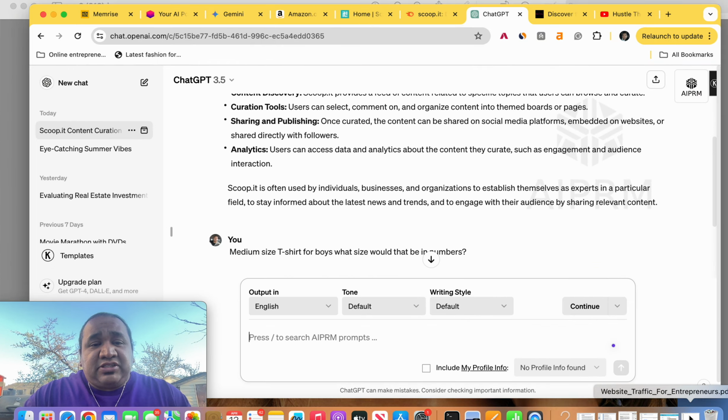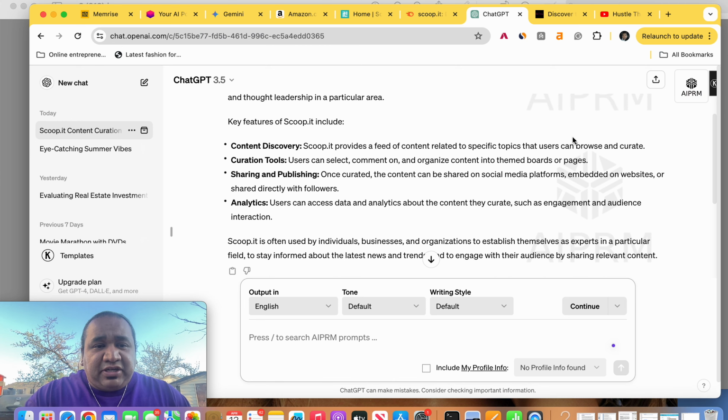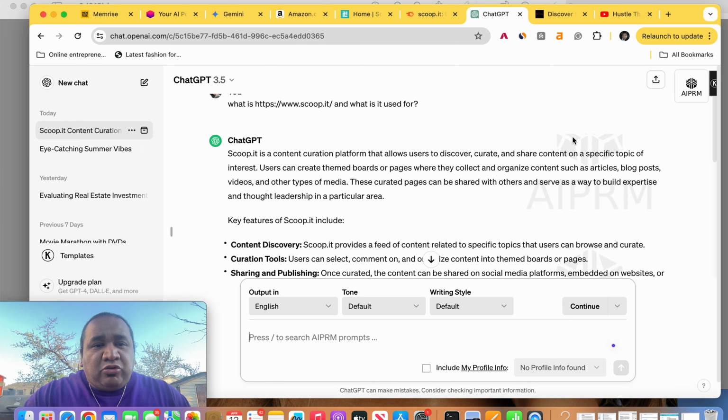So let's go to ChatGPT here. I actually put in here, what is Scoop.it and what is it used for? Scoop.it is a content curation platform that allows users to discover, curate, and share content on a specific topic of interest. Users can create theme boards and pages where they collect and organize content such as articles, blog posts, videos, and other types of media.